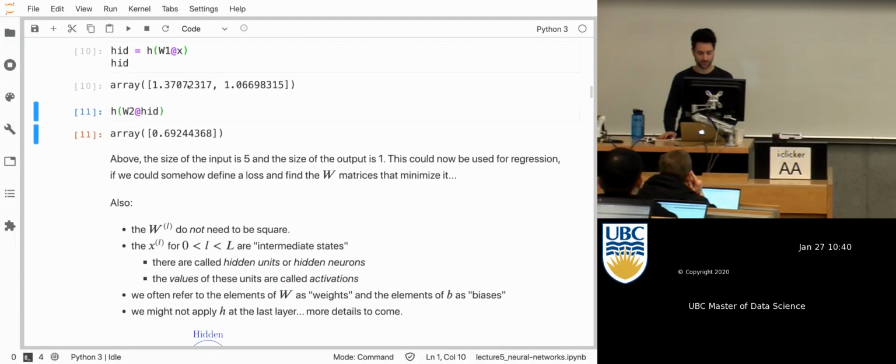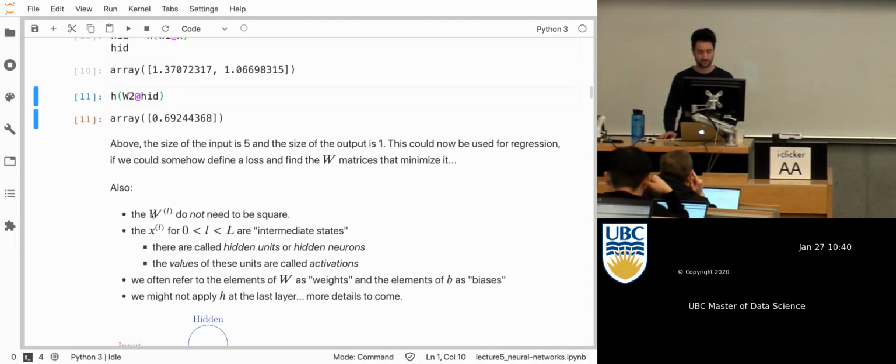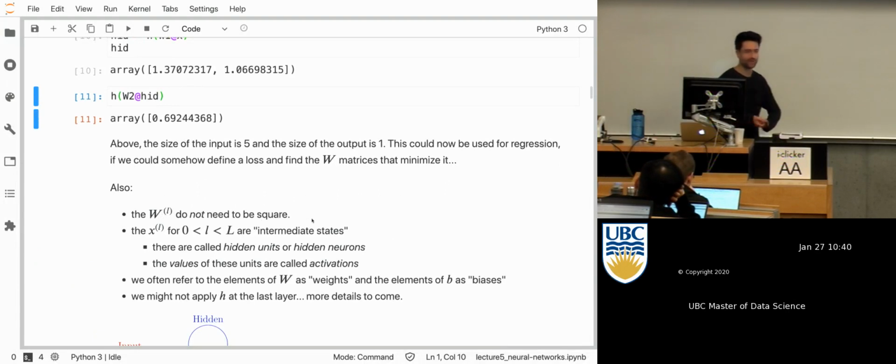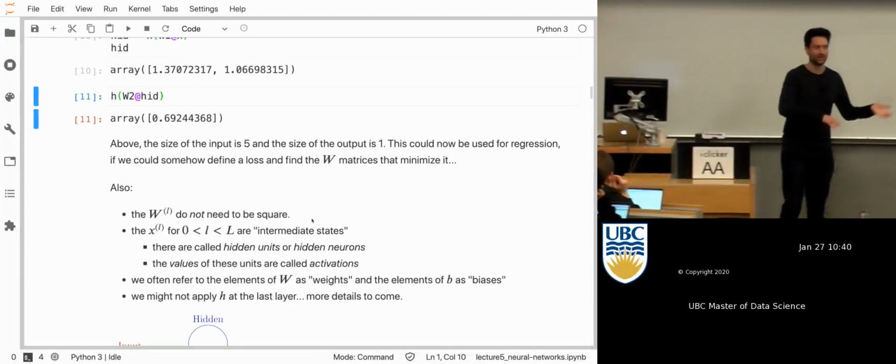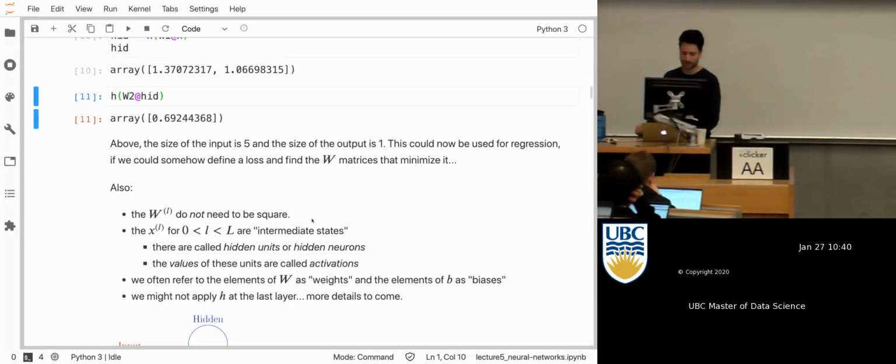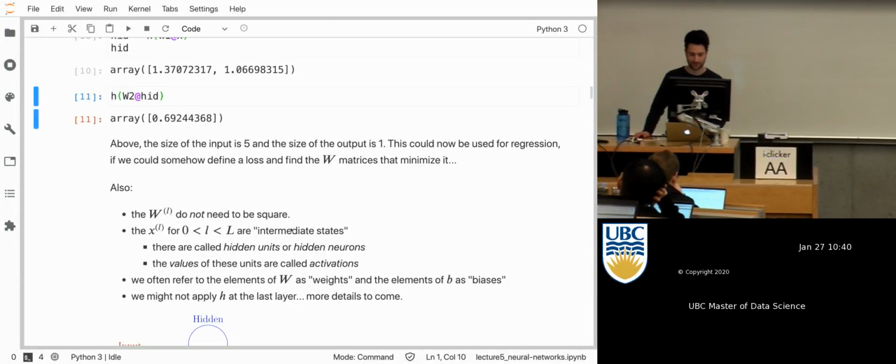Okay, so just a bunch of stuff to say here. These matrices do not need to be square matrices. That's what we just saw. We had a 5 by 2, a 1 by 2, all that kind of stuff. There's all kinds of terminology here: hidden states, hidden units, hidden neurons, activations. We'll need to get used to those. We are used to calling W weights, so that's all good.